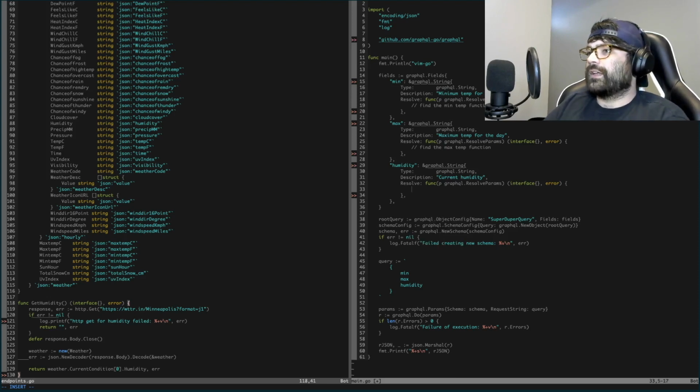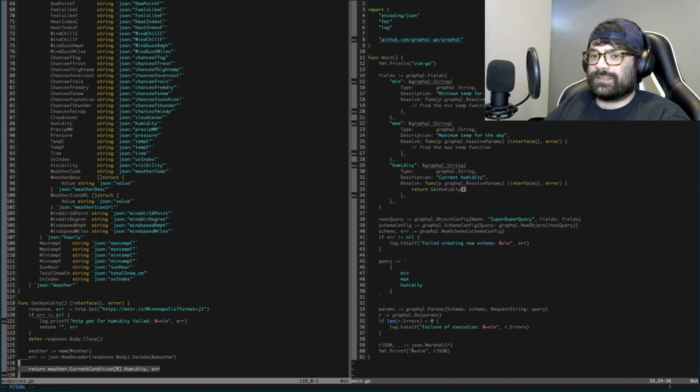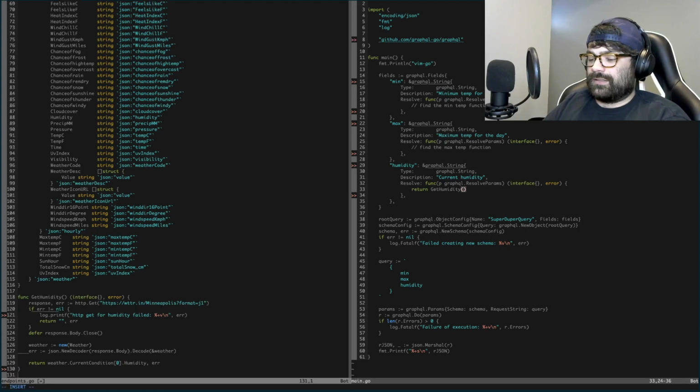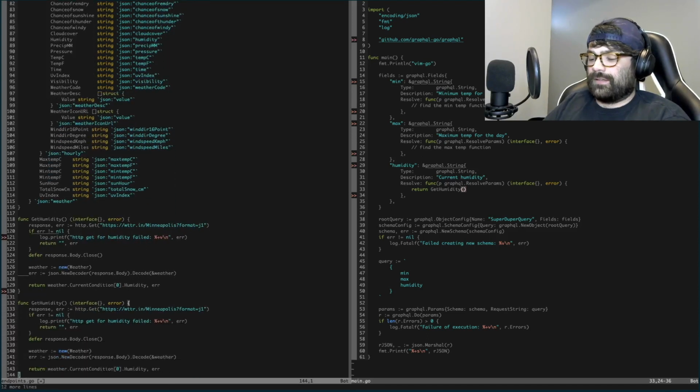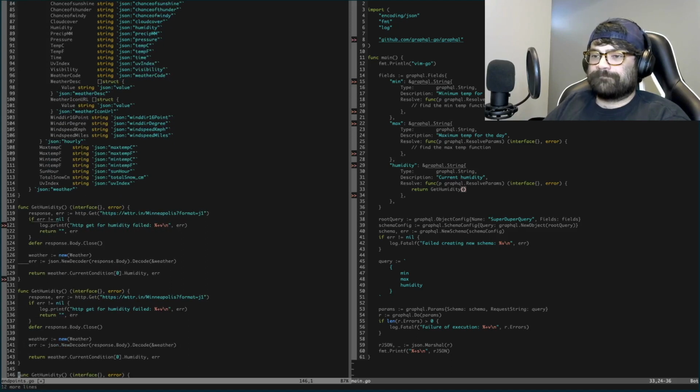So here we're going to say return the get humidity function. And that returns, guess what? An interface and an error. And we pretty much have to do the exact same thing for the other two functions. So what we're going to do is we're going to copy all of this. And we're going to do it again.